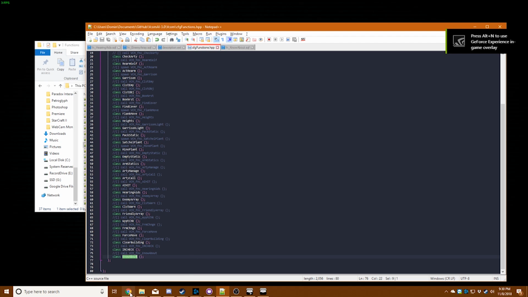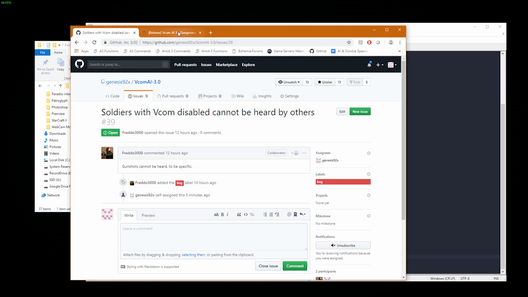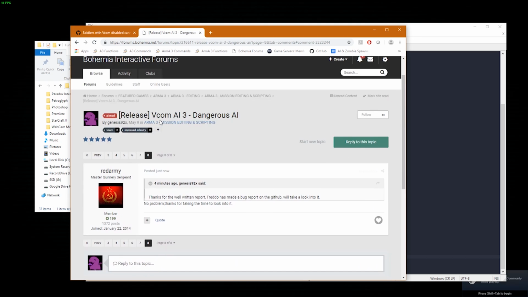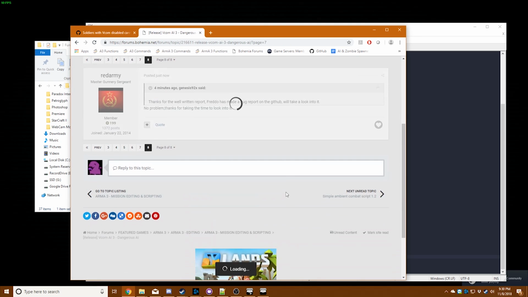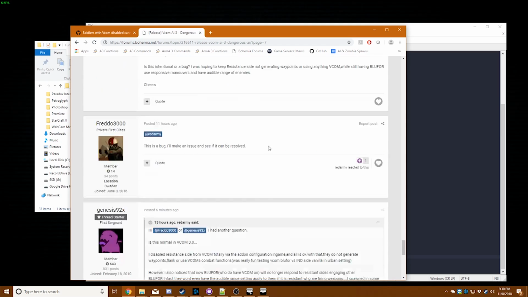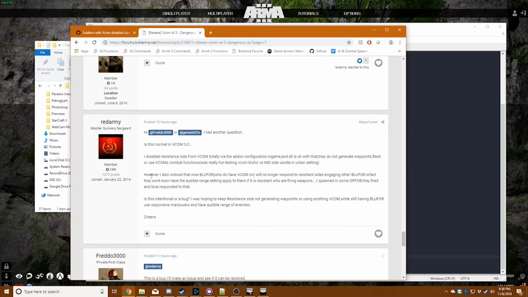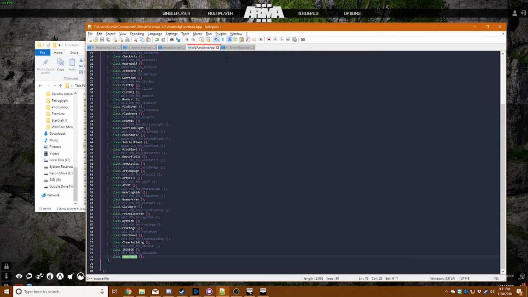So the first thing, we have a bug that just got reported on the forums here, originally by Red Army. The way he reports it is, when disabling the resistance side, blue 4 does not respond appropriately to resistance anymore. So if there's a side you disable, like op 4 resistance, the other side will not respond appropriately to that side. Now that's a bug that is going to be interesting to fix. I'm not exactly sure. We'll take a closer look at that for sure.